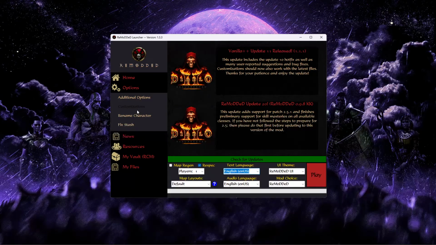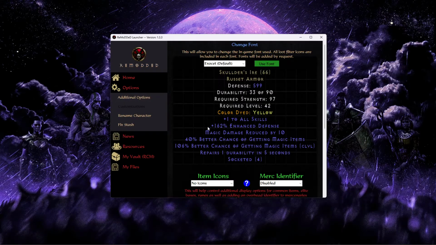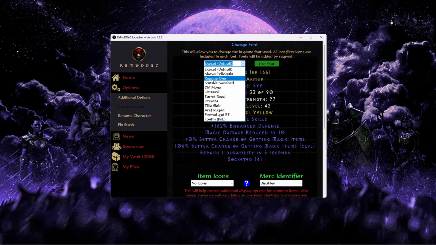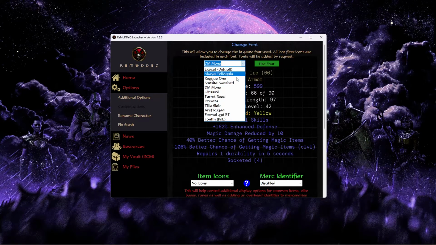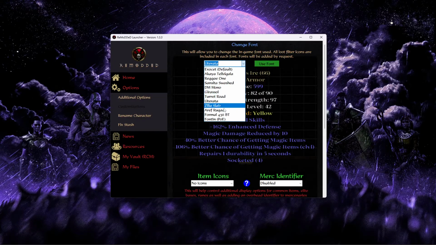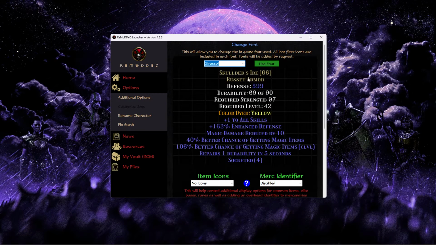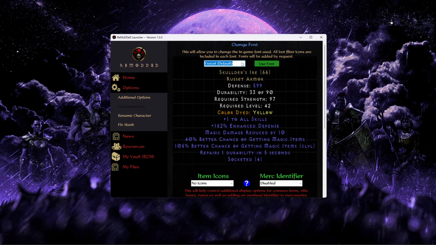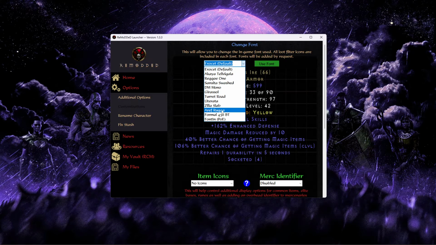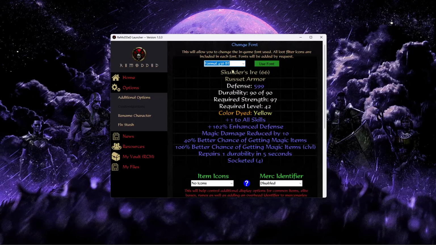But the real meat of the launcher starts coming in with some of our additional options that are available in ReMoDDeD. So number one is you can change your font. If there's other fonts that you might like for readability or for style or whatever, then we've added some based on request, and you can just select the ones you'd like and select the Use Font button to switch that. I happen to like Exocet, but Formal, which Blizzard also uses, is also pretty nice.